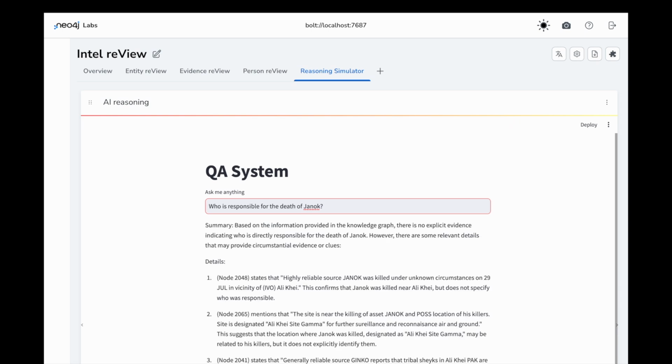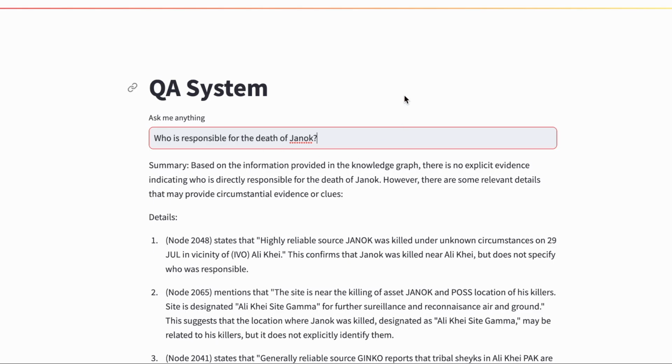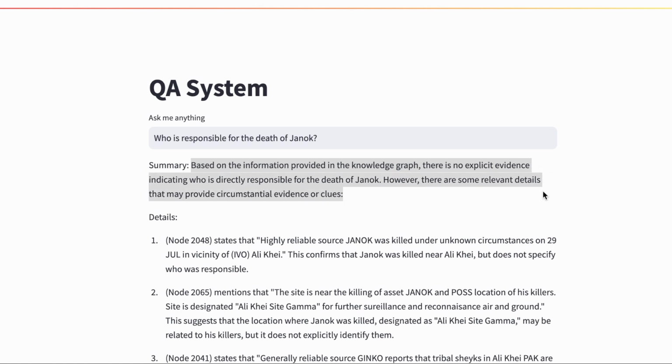Now here the reView reasoner has returned us yet another answer. It says, based on the information provided in the knowledge graph, there's no explicit evidence indicating who is directly responsible for the death of Janak. However, there are some relevant details that may provide circumstantial evidence or clues.